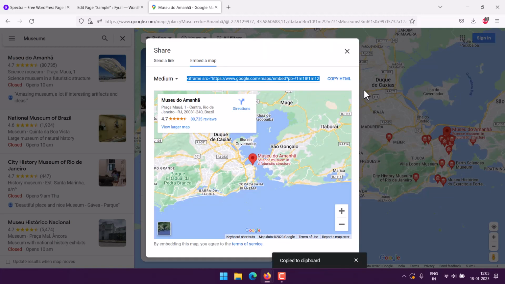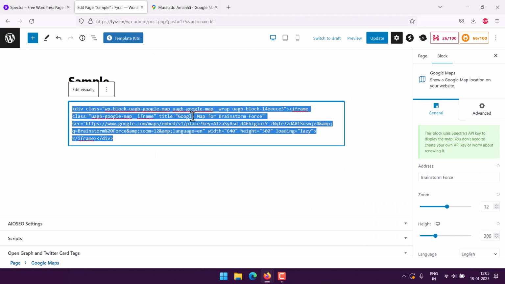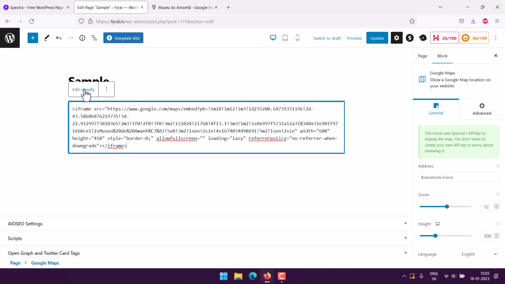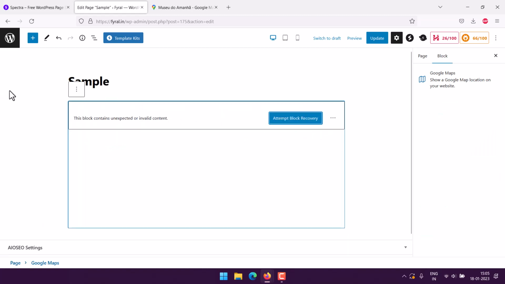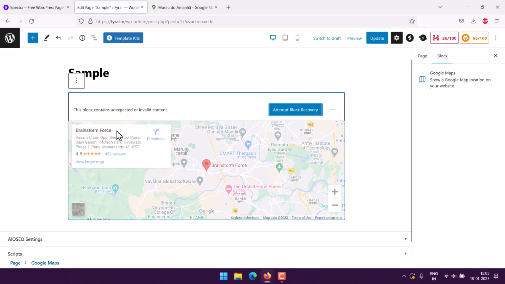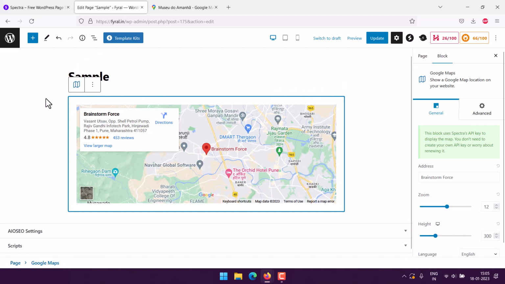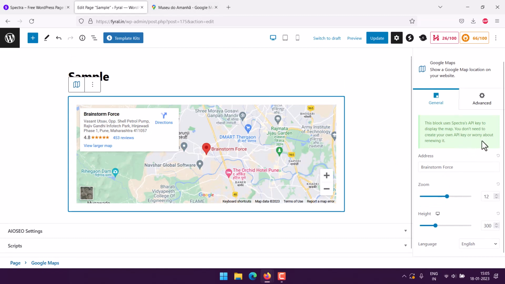Now I will copy the HTML into here and then paste it. Now we go to edit visually. It says the block contains unexpected or invalid content because it is directly using iframe, right? So we'll have to go with block recovery there. In that case we will just have to use the options from here.